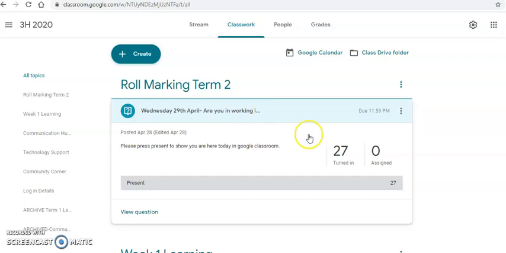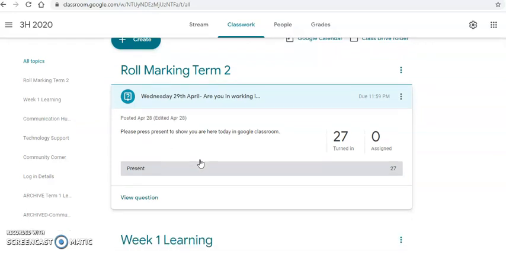You can see on mine, it tells me how many children have entered this and answered the question. If you haven't answered the question, it will show you quickly what the question was. And the question simply was, today, please press present to show you are here today in the Google Classroom. So that shows us, it's like a way of checking the roll or attendance for the day. So that's really important to make sure that's your first point of call every day to do that.